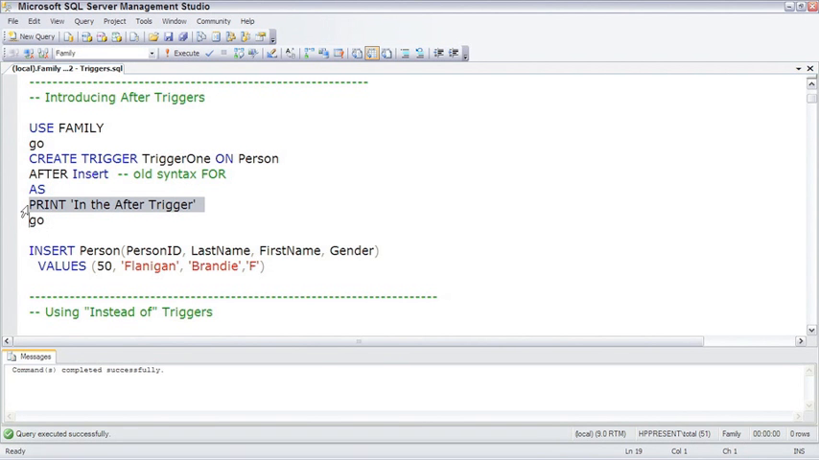And then after the as goes all the code that will be executed by the trigger, the same way that you create stored procedures with a stored procedure name as in a bunch of code. A note here is before SQL Server 2000 there was only one kind of trigger, the after trigger. So the old syntax is just to say for, and for backward compatibility purposes you may still see some code with the for there in place of the after. So let's execute and create this trigger. Completed successfully, the trigger now exists.